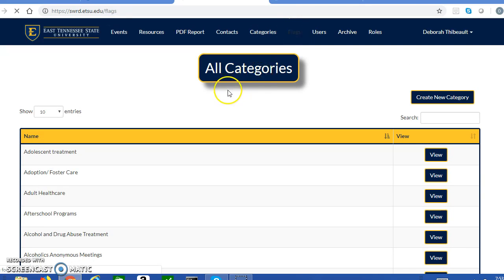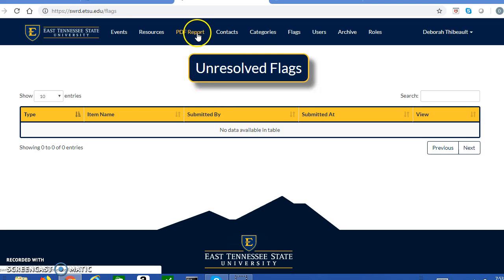Flags. So let me explain this a little bit. This flag feature is really important on the administrative end for people that are entering information into the system to know if information about a resource is incorrect or needs to be updated. So I'll show you how a user can help us keep this system up to date.